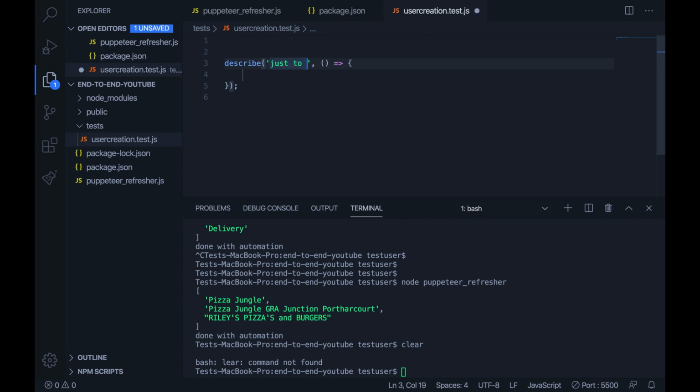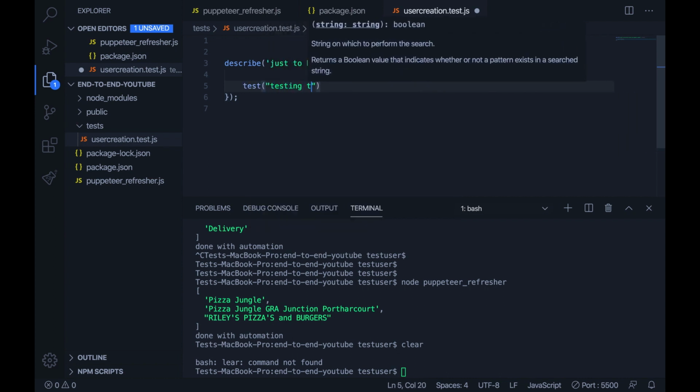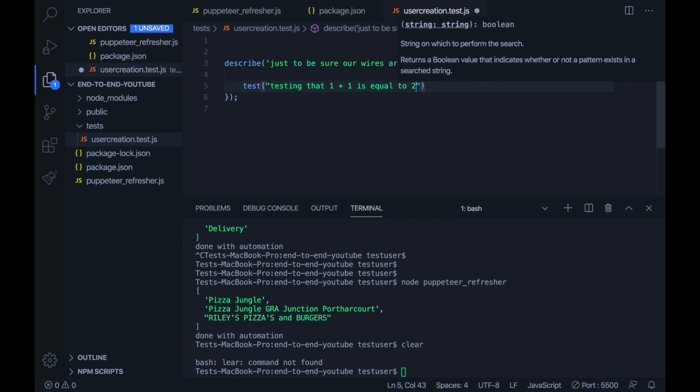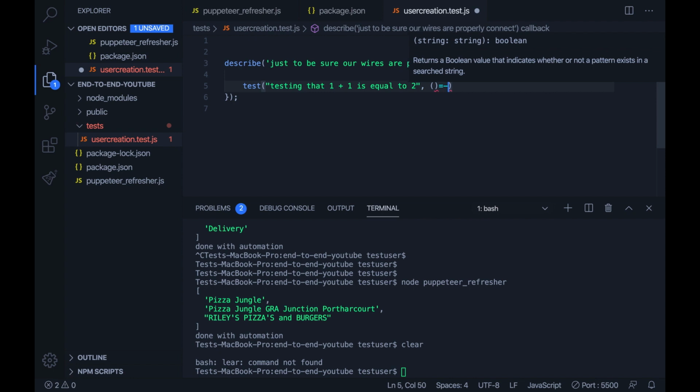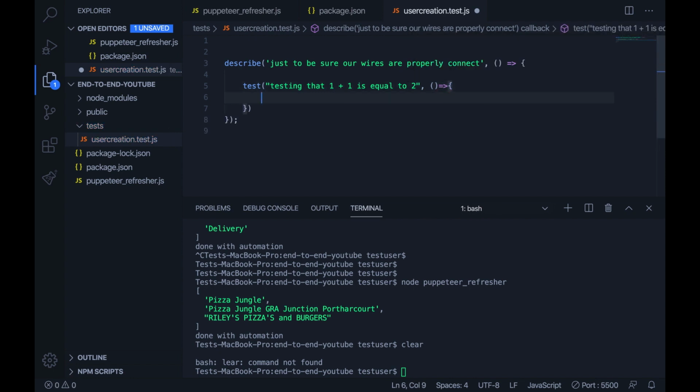So I'll just say, just to be sure our wires are properly connected, and then inside of this function I'm just going to write a very, very bare bones simple test, and I'll just say testing that 1 plus 1 is equal to 2. And the second argument is, of course, the anonymous function where we run that test of 1 plus 1 equal to 2. So what we just do in this instance is we then say expect 1 plus 1 to be 2. Awesome. So again, toBe is used to test primitive types, and toEqual is used to test reference types, which I said a lot of in the previous video. So let me just run npm run test and cross your fingers.